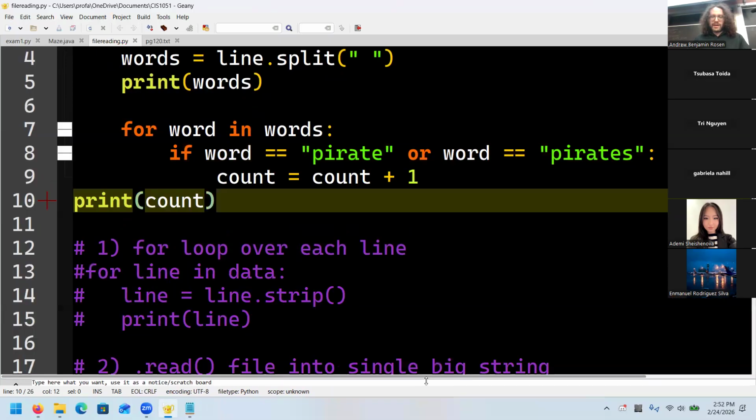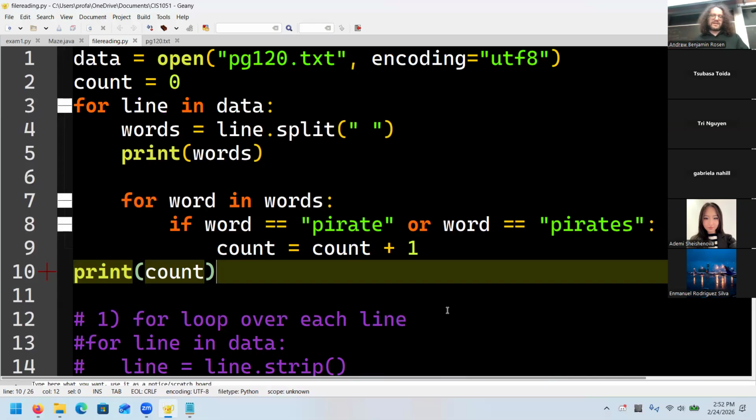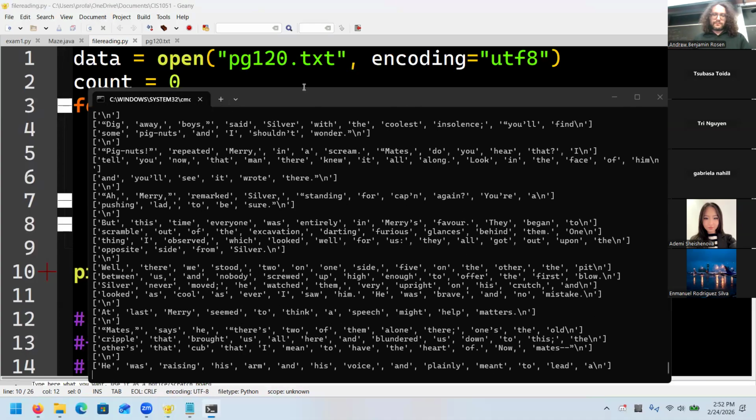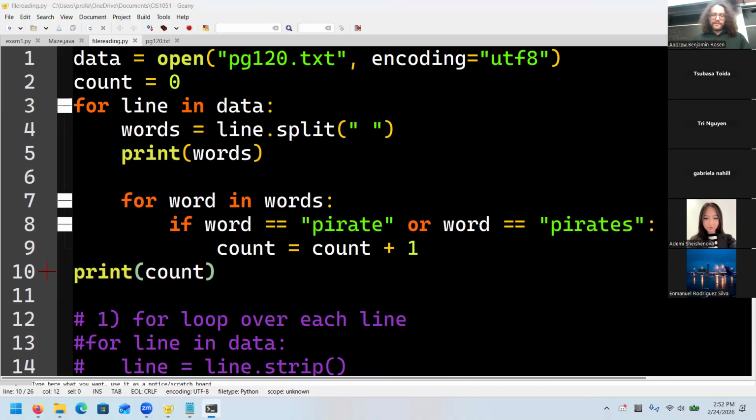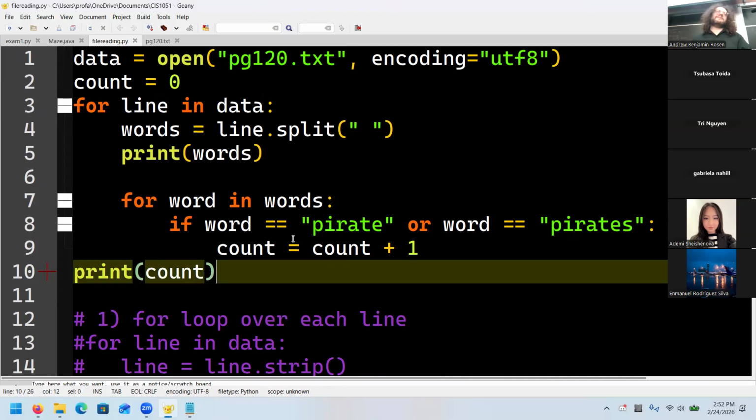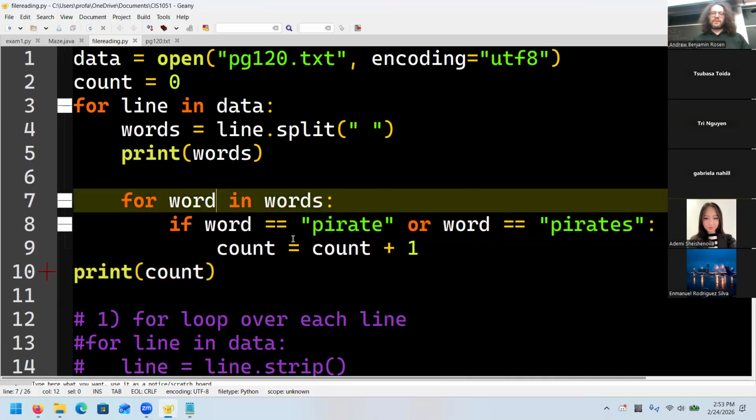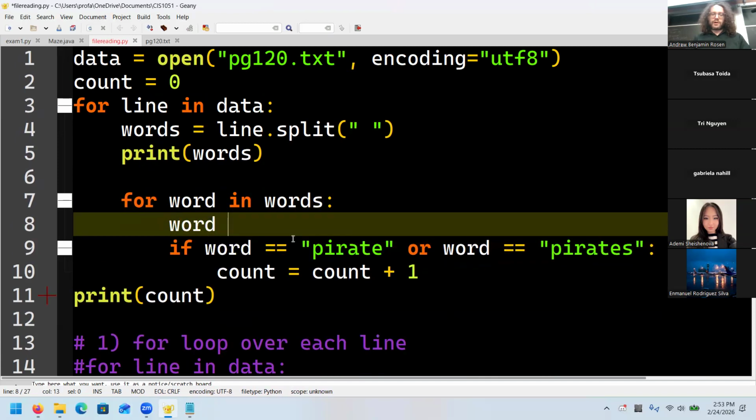Okay, let's go ahead and look at the full product. It's 10 lines total. And surprisingly, it says only 16. So I've got to think of a reason because that seems low. Oh, wait, what about capitalization, right? So what I'm going to do over here is add one more line. Word is equal to word dot lower to convert it to lowercase.